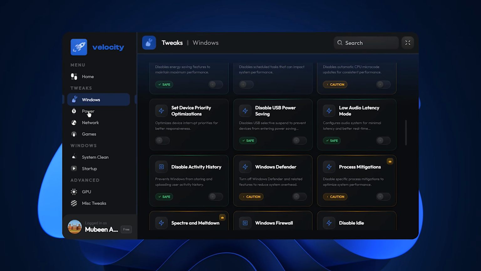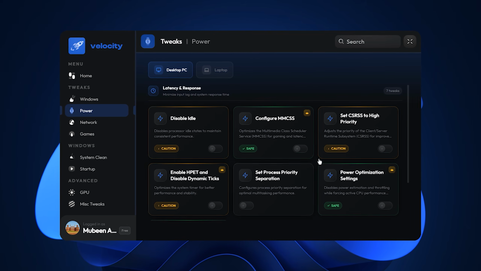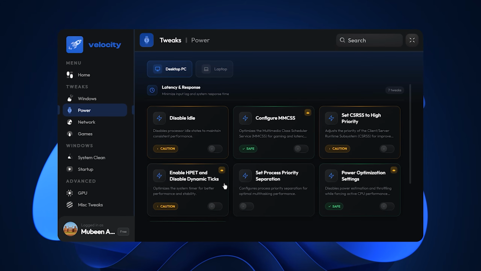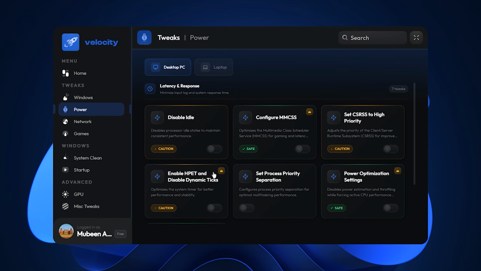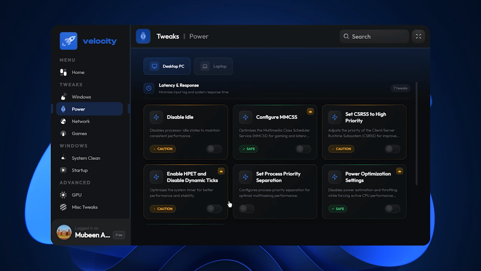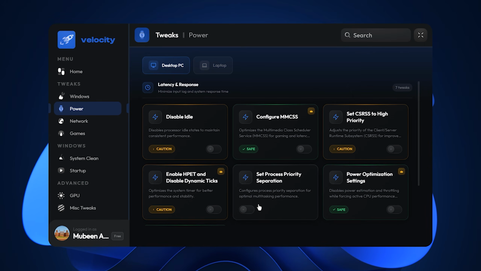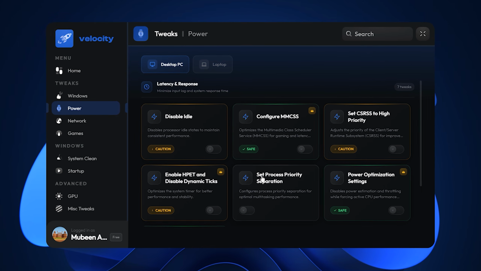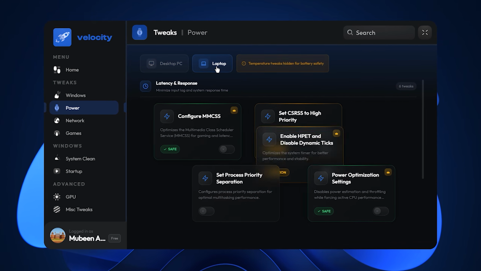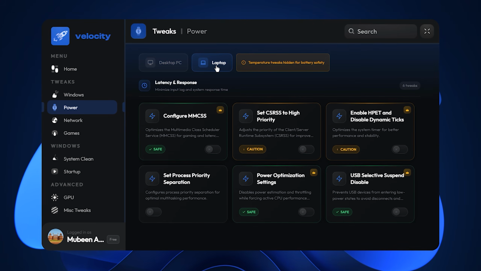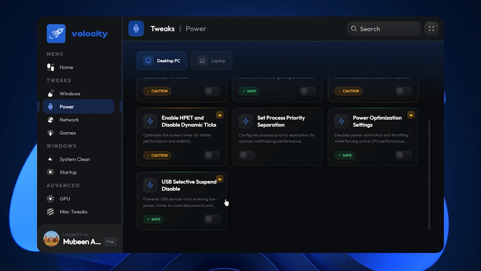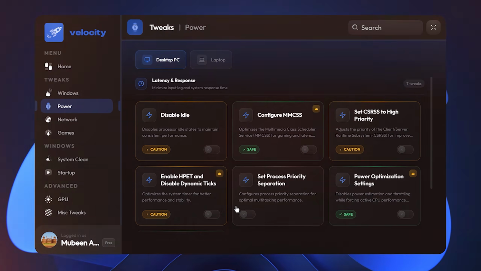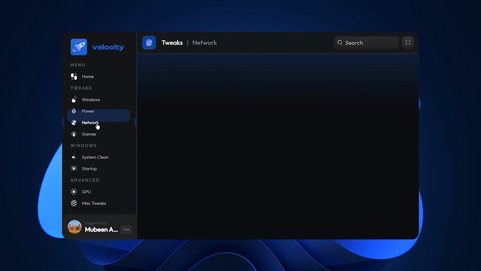Next, moving further to the Power Tweaks section, this is where latency starts to drop hard. Here, you'll see options for latency and response tuning, HPET behavior, timer-related tweaks, power optimization logic, and USB selective suspend controls. These tweaks are especially important for competitive gaming because they affect input delay and system reaction time, not just FPS.